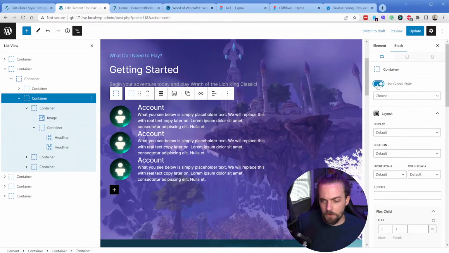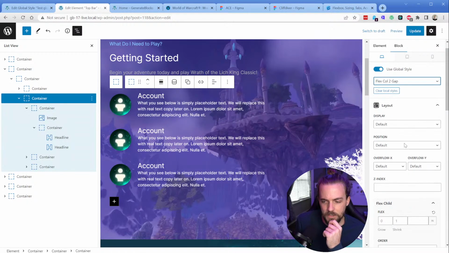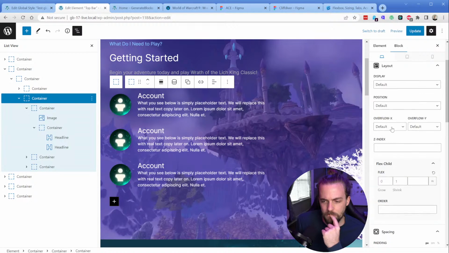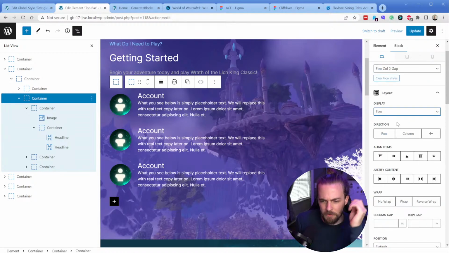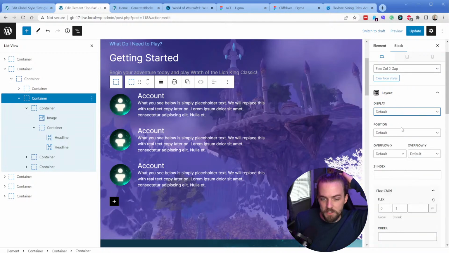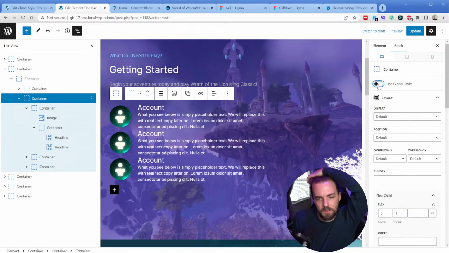and I set this to default, then if I go use global style and flex col gap, yep, it does. Oh, but it doesn't change the display here. So if I go to flex, oh, because I can override it. Yeah, I'm essentially setting it on this global style as opposed to that class.